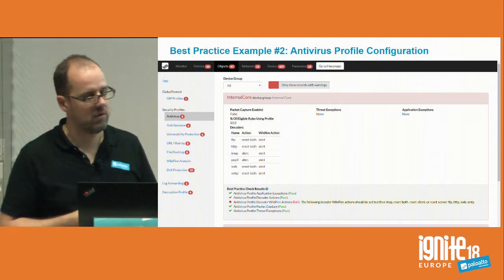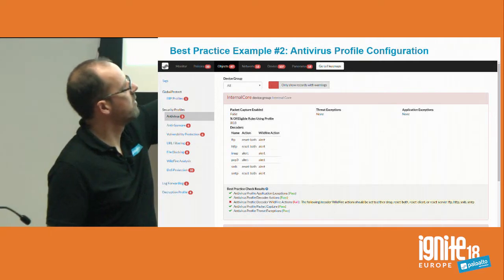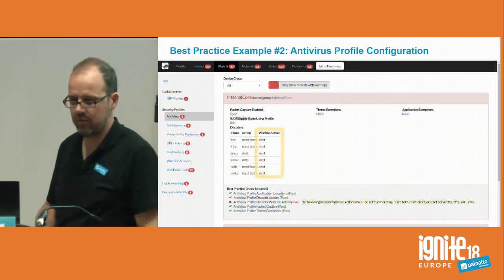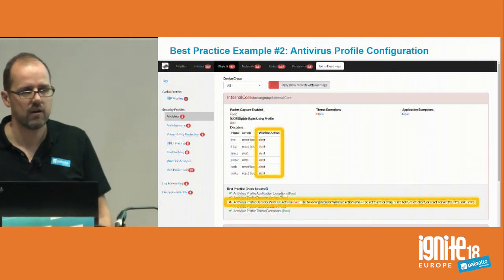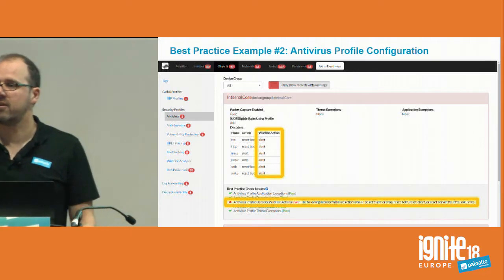And so you see at the bottom here that one of the checks that we are doing for the antivirus profile is failing, and that's because of that reason. This particular check is failing because the WildFire action shouldn't be set to alert, right?